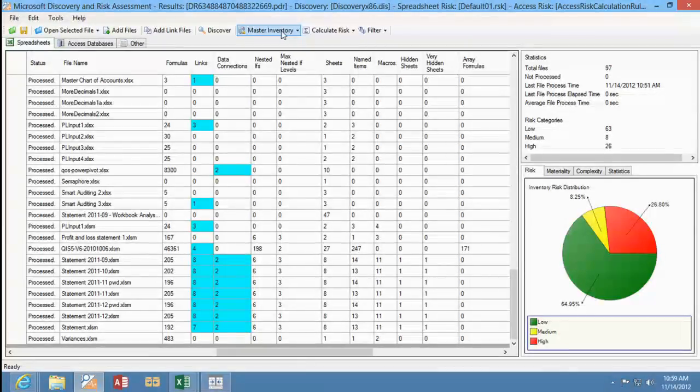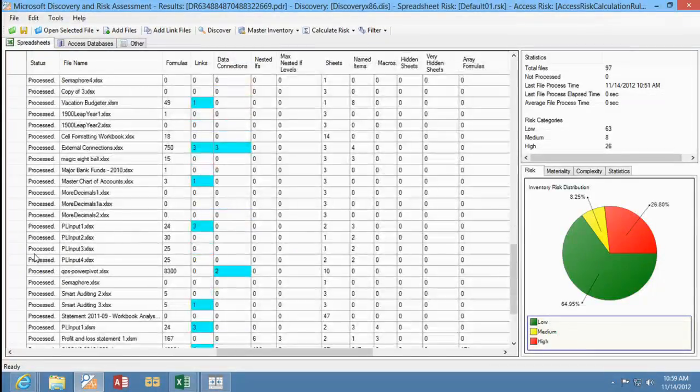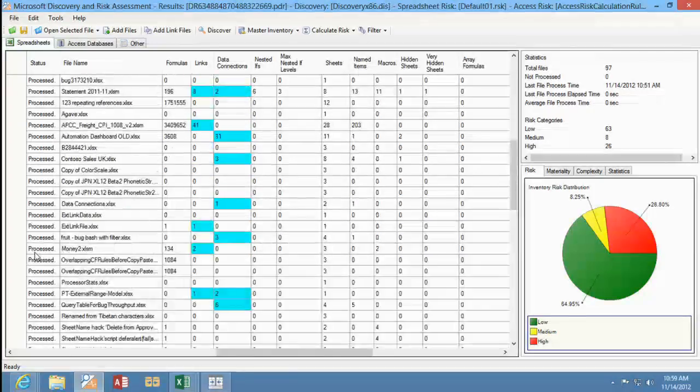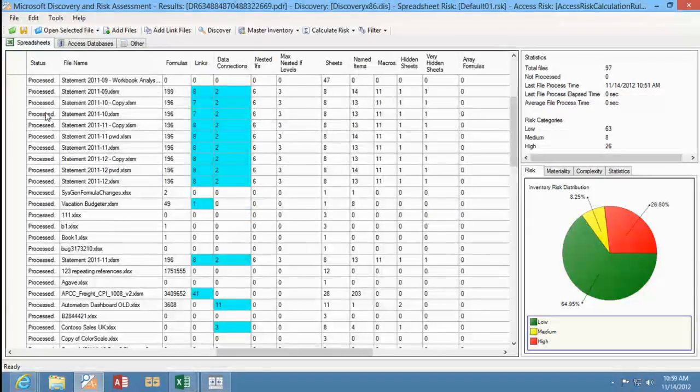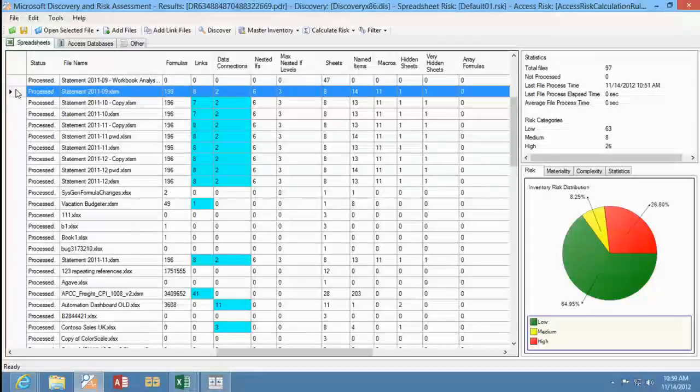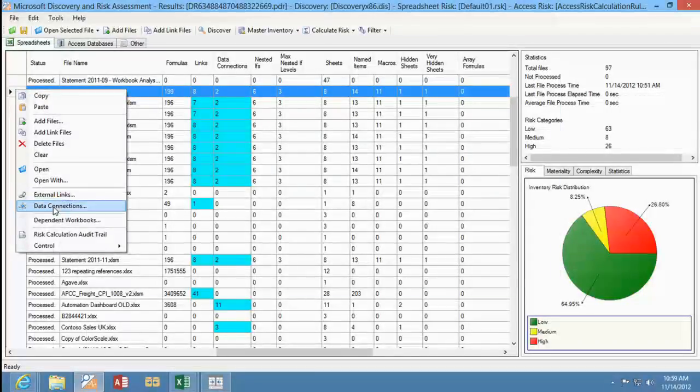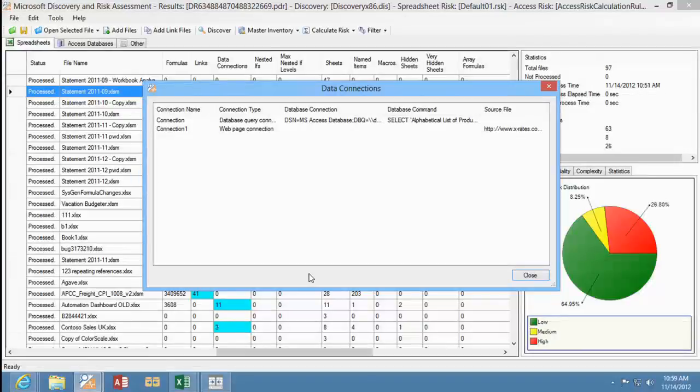Yes. The question is, does it detect data connections? The answer is yes, and I can show you that here. Right in the data, we see how many data connections there are. And even better, let me see if I can pick a good one out here. It will actually store all that. We have records in the database that show me exactly what the connection is. So I get the connection string, and if it's a connection to a database, it'll even have the SQL in there.